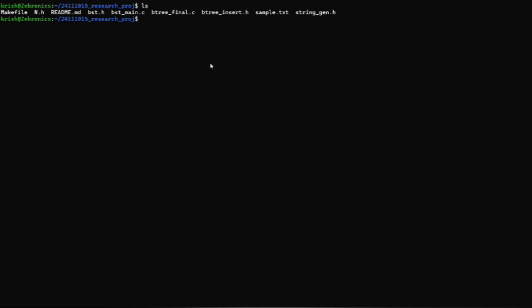To achieve this, I have used two data structures. The first one is BST and the second one is B-Tree. With the help of those two data structures, I try to implement indexing around records of files, and I try to see the time taken by those two data structures for n number of records for inserting and searching. So let's see.